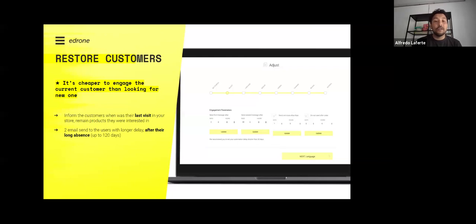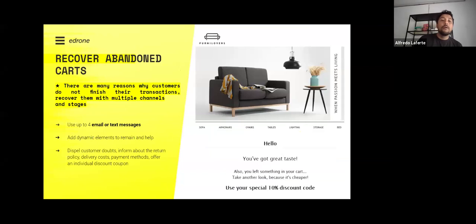Again, this shows the capability of Edron to be flexible, and not flexible for us, flexible for your decisions and for your best options, from what you want to do and to which path you want to lead your own e-commerce store. Recover abandoned carts is the next category.